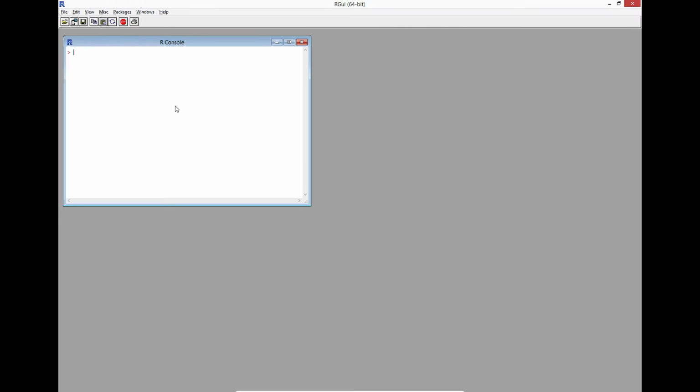So to get started with R, once you have it installed, let's load the library. That's Rattle, and then finally run Rattle again.